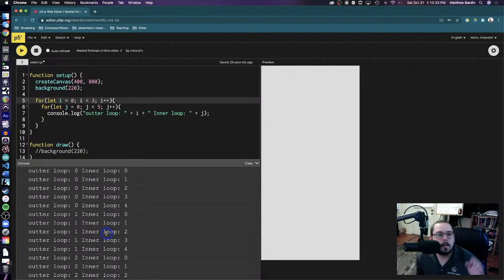So what's going on, like I said, this outer loop is going to run once, and then the inner loop is going to do all of its code. So we see that for as long as outer loop is 0, inner loop runs 0, 1, 2, 3, 4. And then outer loop changes to 1. Inner loop goes 0, 1, 2, 3, 4. Outer loop goes to 2, 0, 1, 2, 3, 4. And then the outer loop stops because 3 is no longer less than 3. So everything stops.